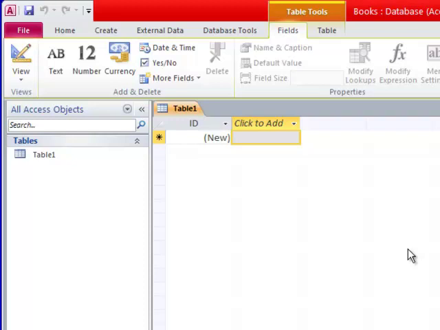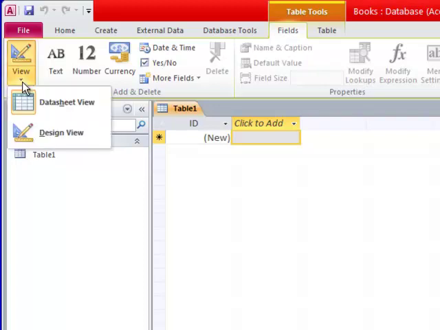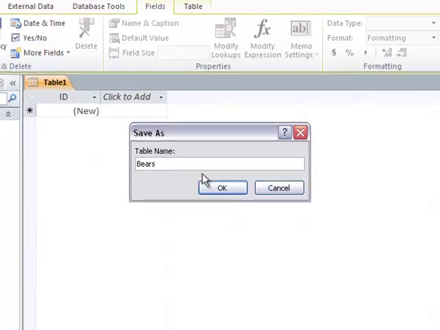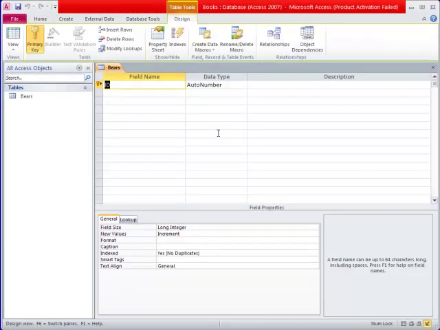In order to organize the data, we should first define the fields or columns for our table. To do this, we must select Design View from the View Selector. When I click on View Selector, I can see Design View and Datasheet View. Let's select Design View. When I select Design View, Access will ask me to name and save my table. I'll call this table Bears. And then I'll save. Let's go over some of the things you are seeing in Design View.